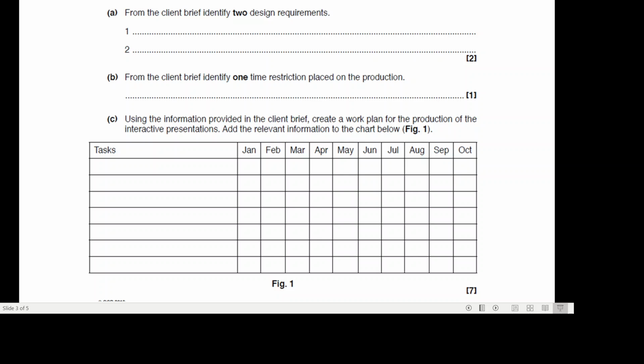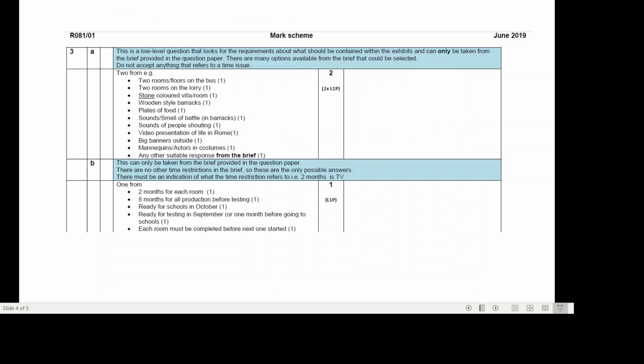So we'll go through the mark scheme now. The first question, it says that this is a low-level question that looks for the requirements about what should have been contained within the exhibit and can only be taken from the brief provided in the question paper. There are many options available from the brief that could be selected. Do not accept anything that refers to a time issue.